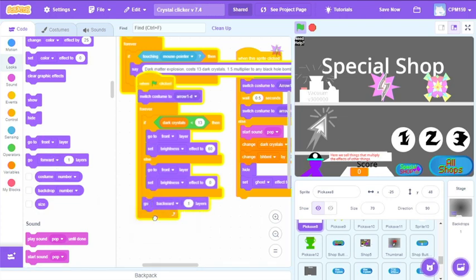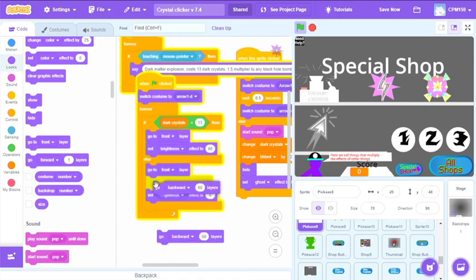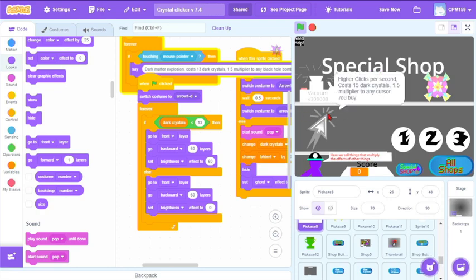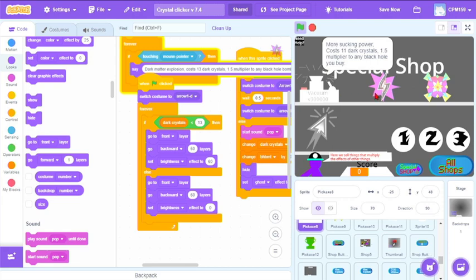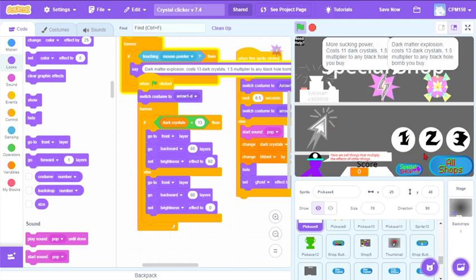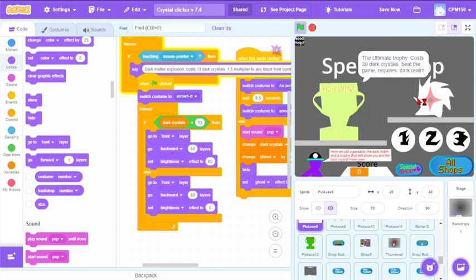Go backward. Let's say 60 layers. Hopefully this doesn't break the entire game. Finally, it works. And then let me just show you around a bit.